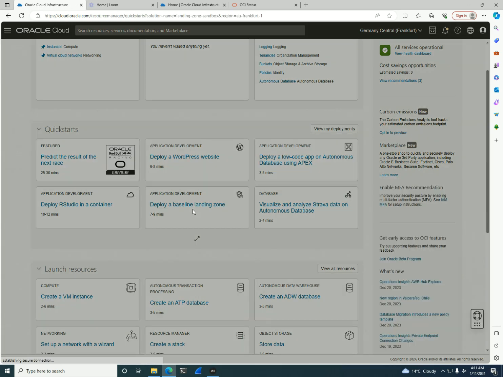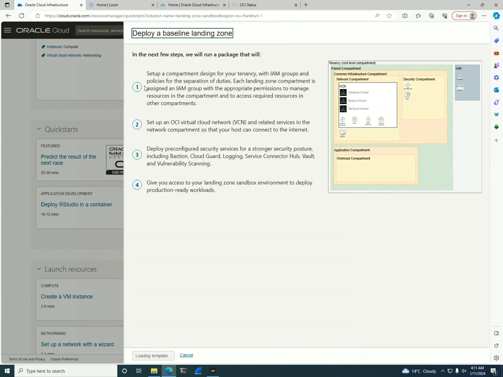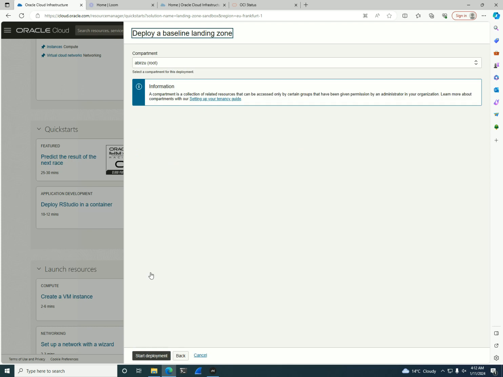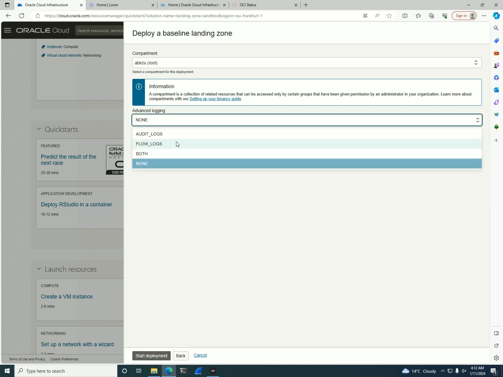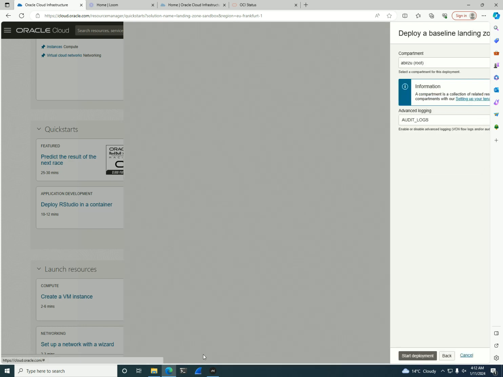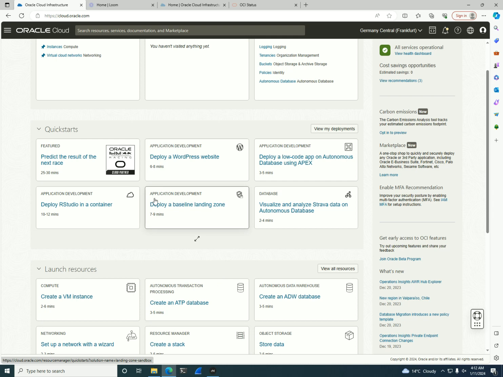You can click Deploy a Baseline Landing Zone. Automatically, you'll be redirected to the stack part, the Resource Manager, as you can see in the browser. And in here, it gives a short explanation of what the services are, and how they're going to be used and applied. You press continue. And if you click start deployment, you will use the existing Terraform scripts that will create something for you automatically. So you can also enable logging for everything that you have in there and so on. This is just a simple service.